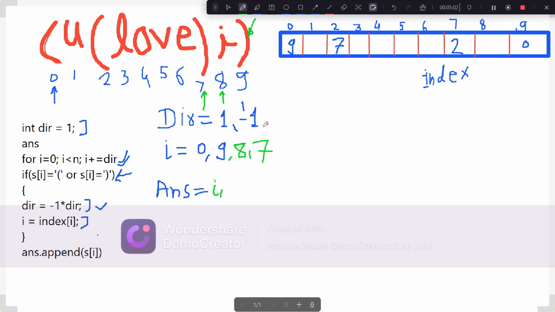Right? So our direction would be reversed. Our direction value would now become 1, and our index i equals the index. So see here, at 7 we are storing 2, so our new i value would become 2. And our direction is 1 already, so now we are pointing directly to this place. Because direction is 1, that means we will go to the right side.